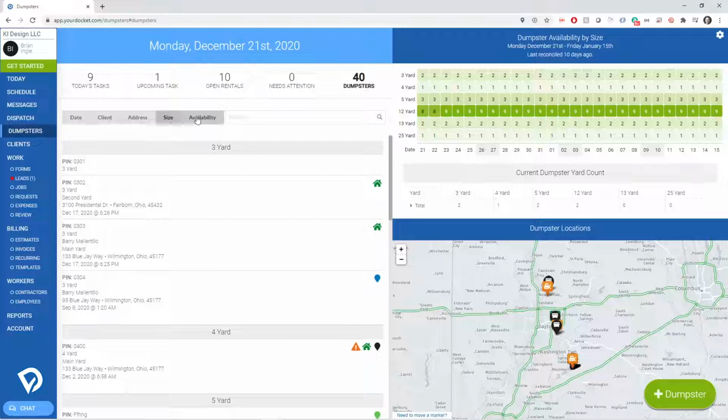Now up on the top right-hand corner, we have our dumpster availability by size chart. So this is a real easy way for you to see your inventory numbers. So we will base this off your current schedule. We'll also show you your current dumpster yard counts, as well as all the current locations of your dumpsters in the map on the bottom.